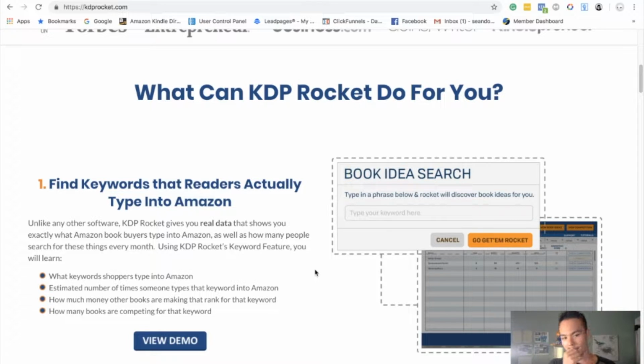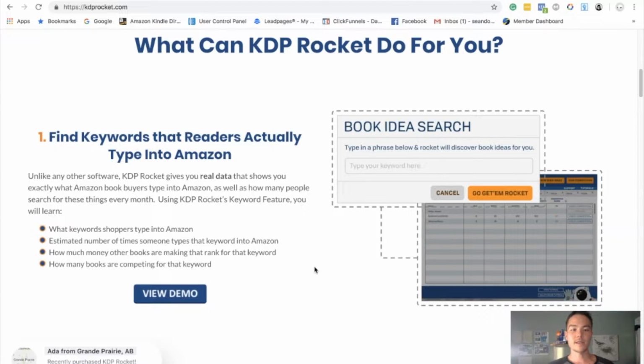I want to get into that later, but first, the first feature is that you get to find keywords that readers actually type into Amazon. So you don't have to guess what people are typing into it. In the keyword research phase, this is extremely important.